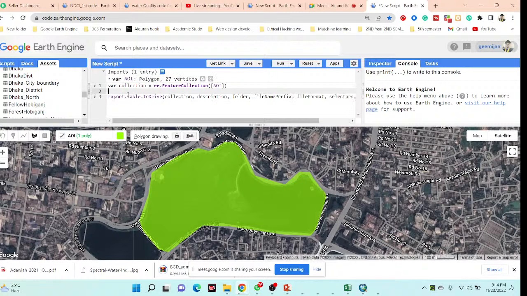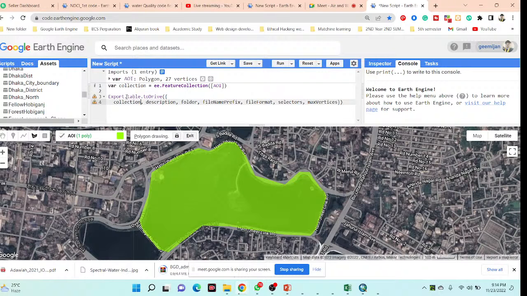I simply make a dictionary. I start here the curly bracket start, as well as also curly bracket end. Then first of all, collection, mainly your feature collection, and your feature collection is stored in a variable collection. I simply copy the variable and paste here. This is my key value. Okay, then description, it can be anything. It is a file name, so I simply put the file name as that lake. You can put any name.